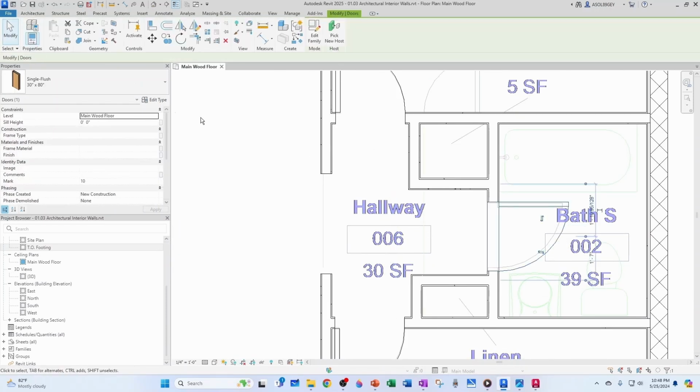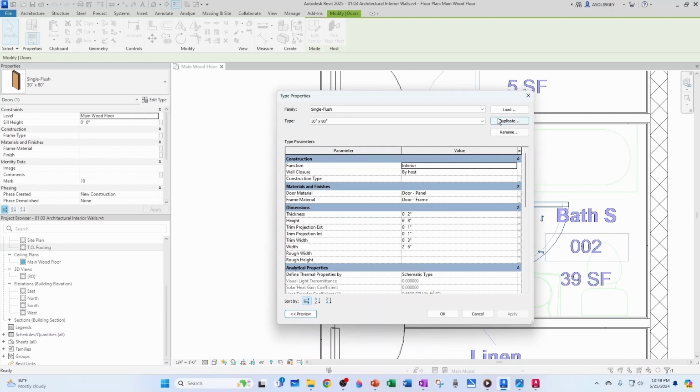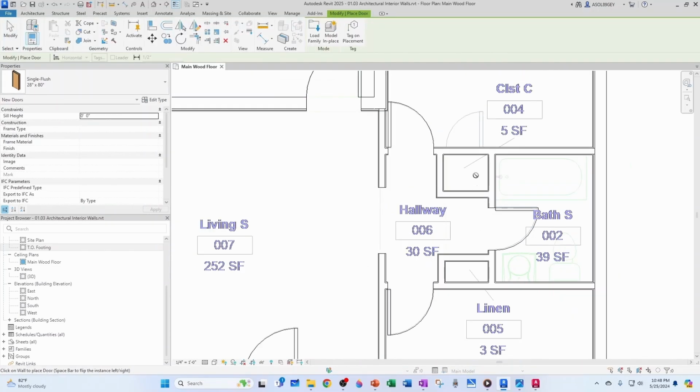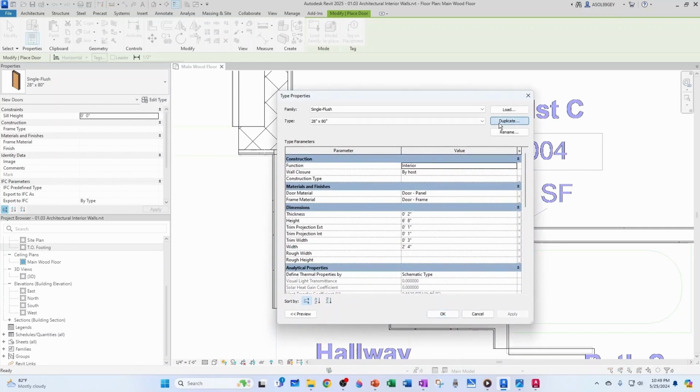This one's 28, so we're gonna duplicate. So edit type. We don't need the preview. Duplicate. 28. So our width is 28. Click OK. Very good. And then this one here is the smallest door. It's actually 24. So let's edit type. Duplicate. 24. This is 24 inches.